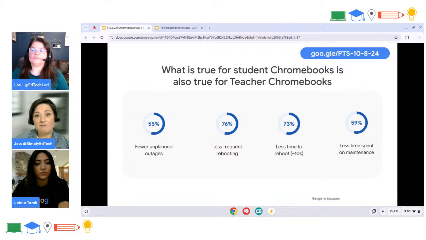rebooting. And my favorite part about a Chromebook, and if you've been using Chromebooks, I know you have as well, is the quick reboot time. So we're seeing 73% less time to reboot. We're looking at less than 10 seconds to reboot.